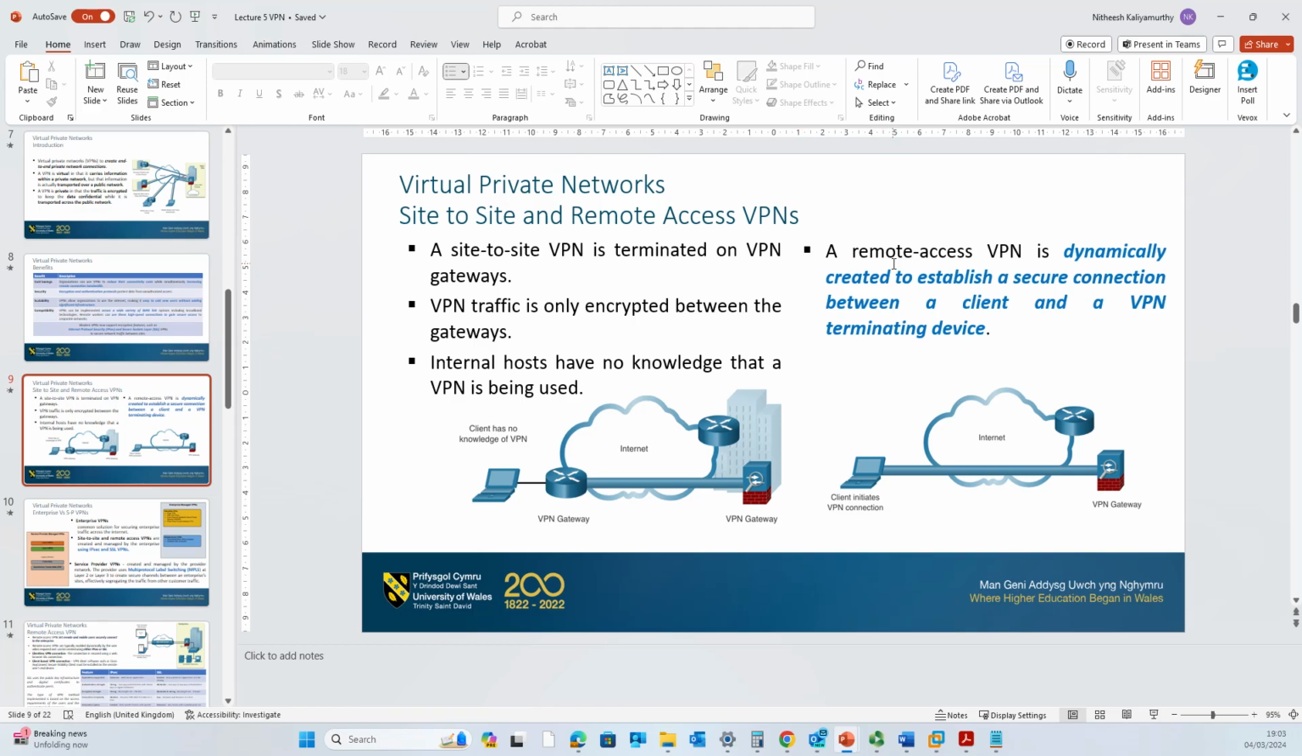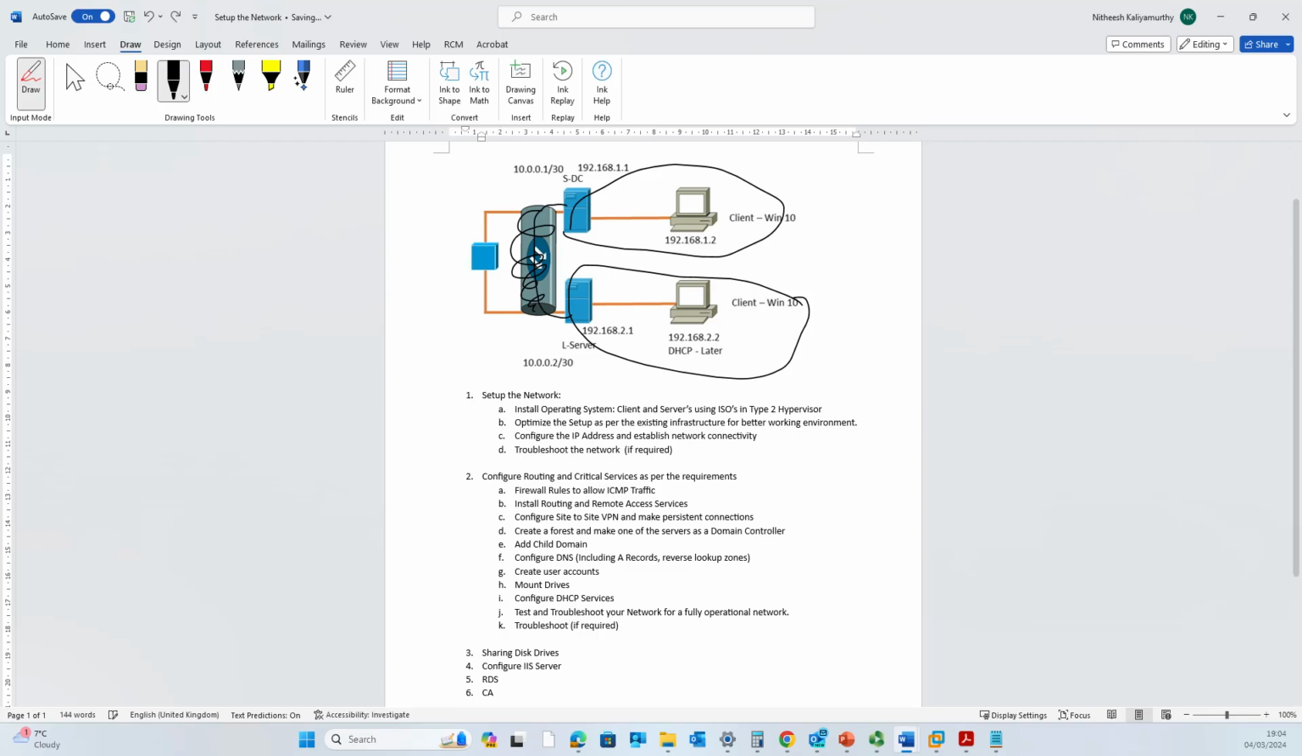Whereas a remote access VPN is dynamically created to establish a secure connection between a client and a VPN terminating device. Here you have a client that initiates a VPN and takes the data over a public network in an encrypted mode to a VPN gateway. This is a remote access VPN. So I thought giving both demonstrations would be really useful for you to understand the difference between site-to-site and remote access VPN. I made a small tweak in this network for this particular demonstration.